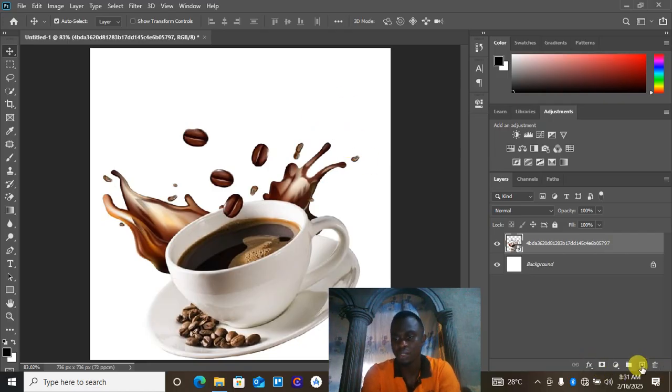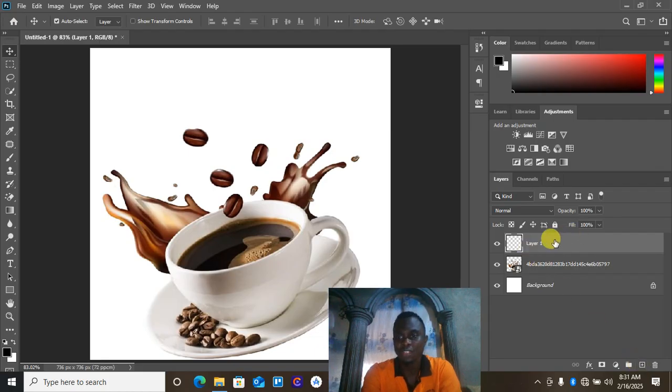You simply come here and click on add layer. You add a new layer. As you can see, we've added a new layer. Now this layer comes with a transparent background, so whatever we are going to do will be added to this layer. What we want to do now is create a background for our design, so the background will be added to the layer.